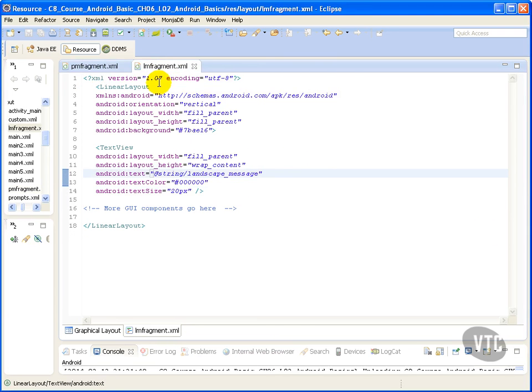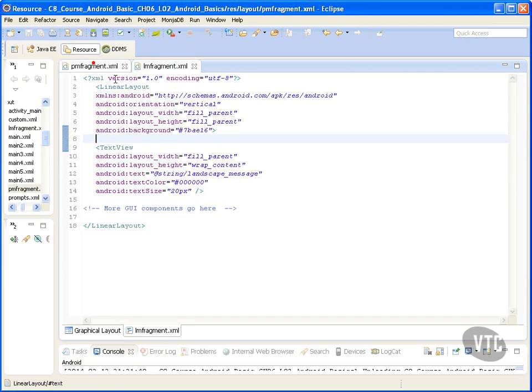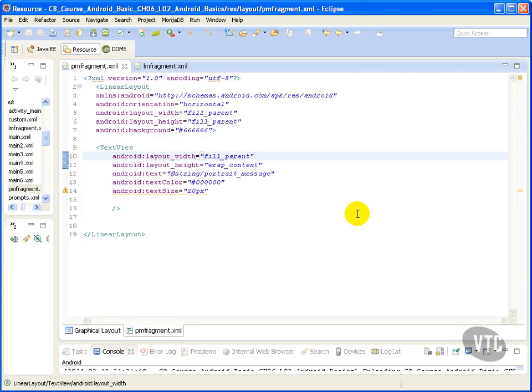And here I've already set up my landscape mode fragment, and I've already added a label. And the only difference is the landscape message. I also added a different background with a different color, which we'll look at in the demo. So now we have both our fragments UI set up, and this concludes our discussion of Fragments XML.